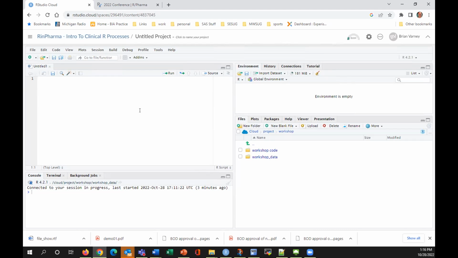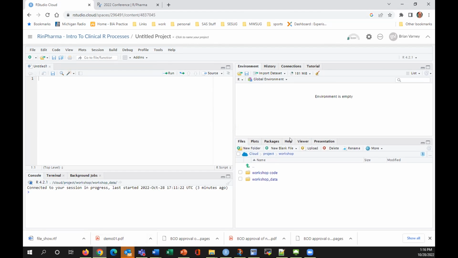Again, this interface, if you're not familiar with it, we've got a script area over here, a console, it's almost like a little log area. It'll give you messages, and if you don't do something quite right, it'll give you a warning or error message. Up here is an environment. Pretty much we're going to stick in the environment tab. It shows you your data sets and variables you have and vectors. And then down here, kind of the important tab is our file tab.